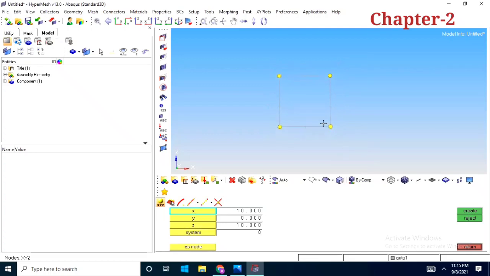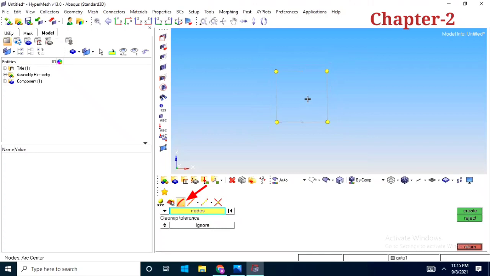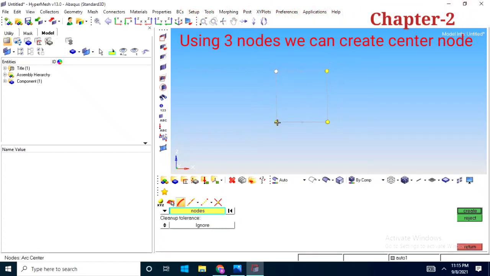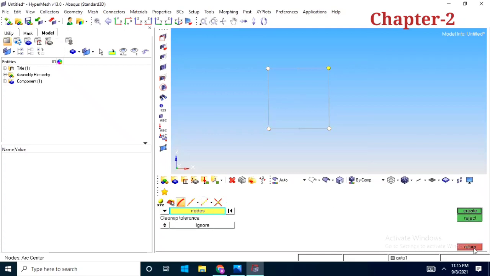So this one is the option where we can use these three nodes to create a center node. If I press create, then it will create the center node, which means it will consider an arc through these three nodes and based on that it will create the center.